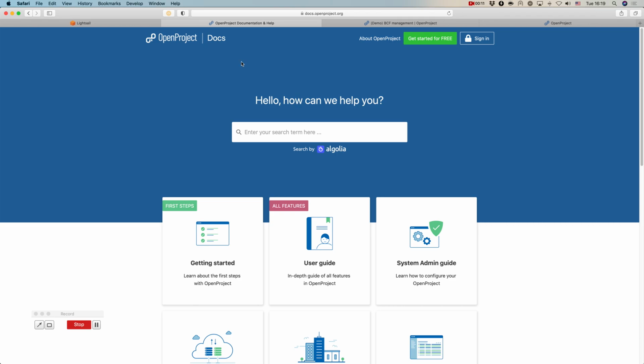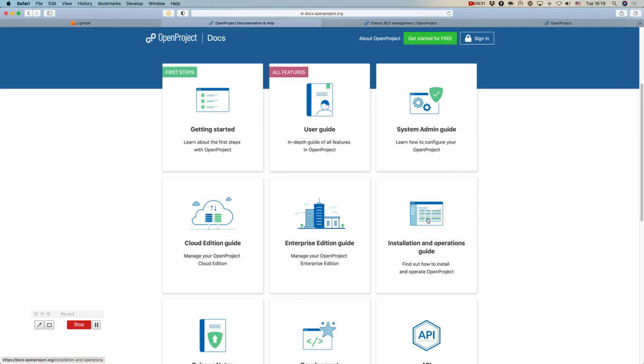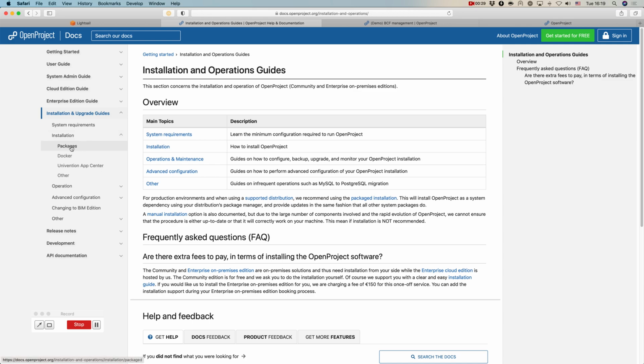So first, you need to go to the OpenProject documentation website, which is docs.openproject.org, and then click on the link Installation and Operation Guide. Then in the sidebar you will find the installation section, and today we are going to use the package-based installation, so using Debian or RPM packages for our Linux distribution.